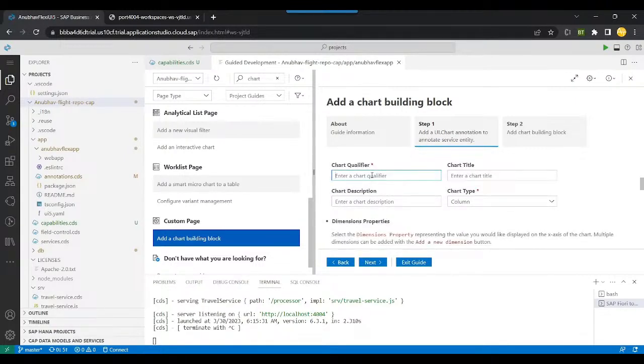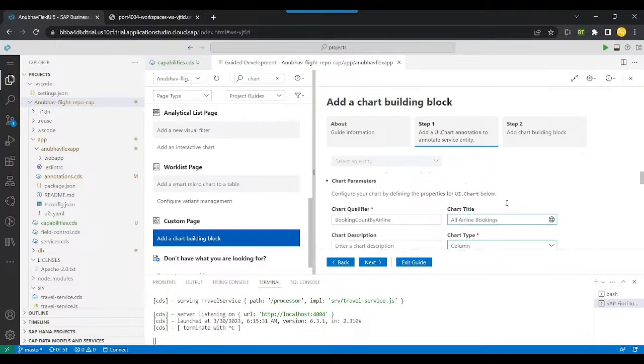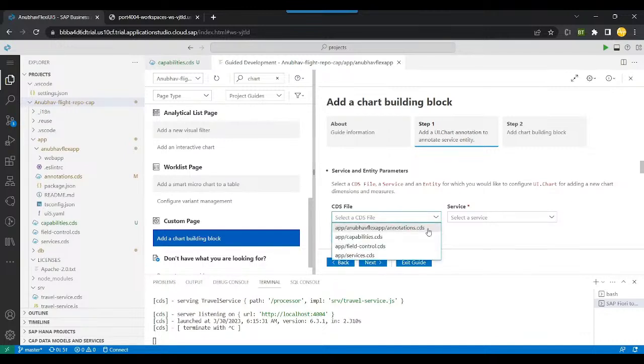And the first step, we will specify the qualifier for the chart. So we can provide a unique name for the chart, whatever we want to give. So let's say chart by, or booking count by airline. So all airline bookings. The chart type, I am going to choose it as a default, which is column chart. We will choose the CDS file as the annotation.cds file as our step number 1.